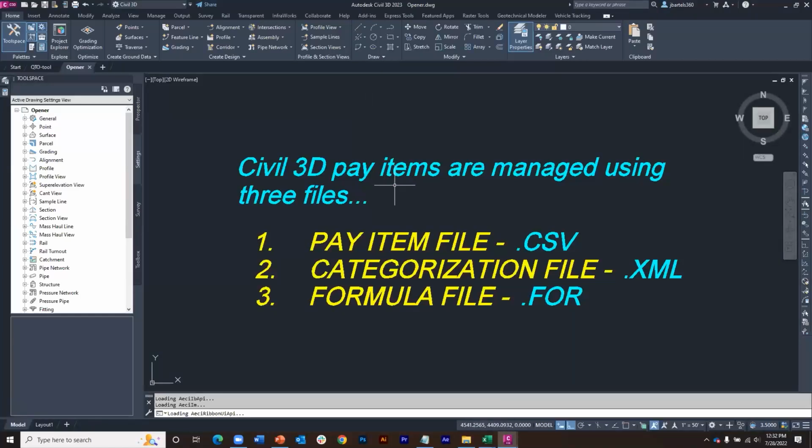We're going to start out by talking a little bit about Civil 3D pay items. When it comes to pay items, they are managed using three files. There's a pay item file, a categorization file, and a formula file. At first glance, that may seem a little more complicated than it needs to be. It's really quite easy. Let's take a look.